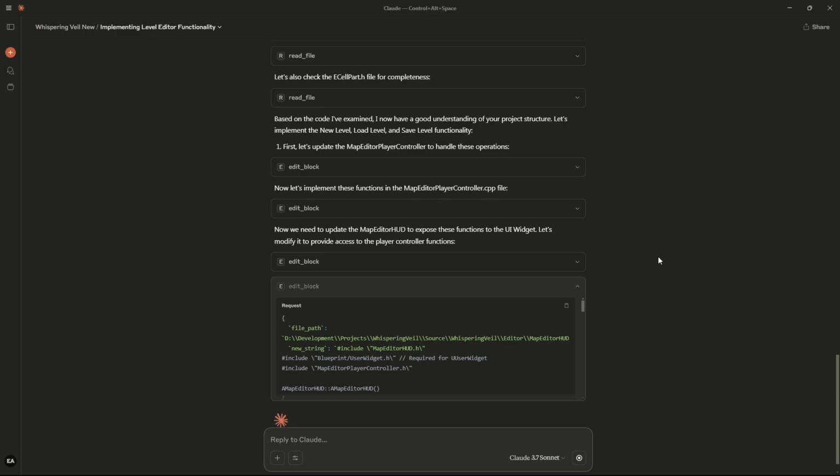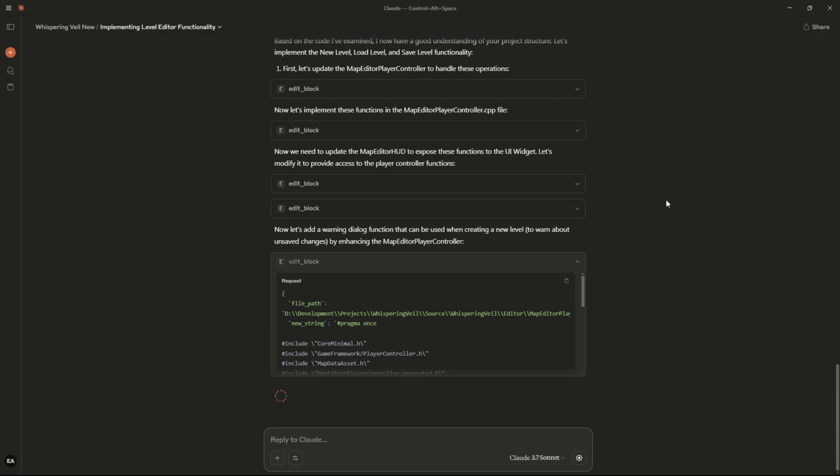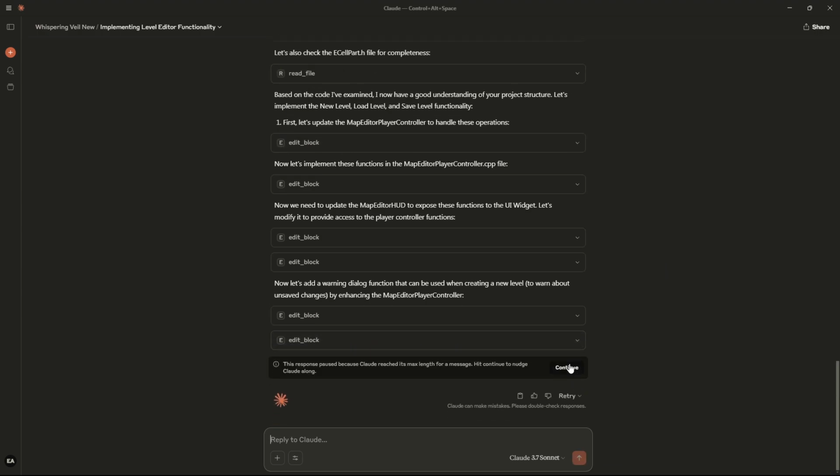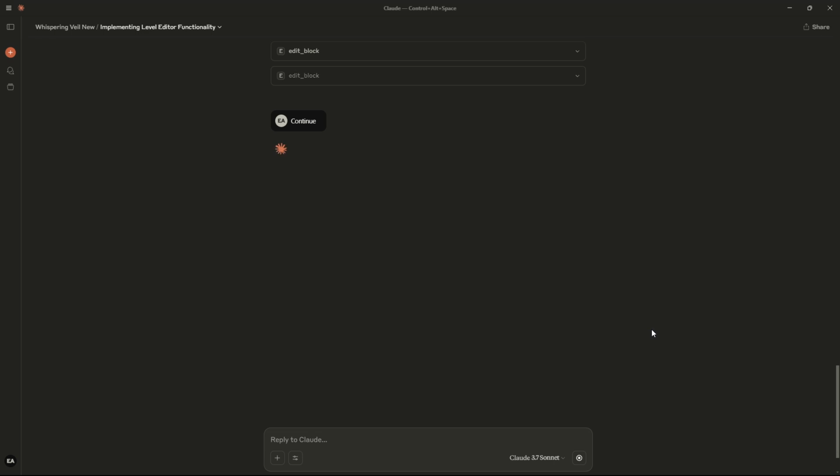So we'll let this run, and then it should give us a nice summary of the changes and whatnot that it made at the end of this. So it looks like, okay, adding a warning dialogue function that can be used when creating a new level to warn about unsaved changes. Cool. Right. Continue.